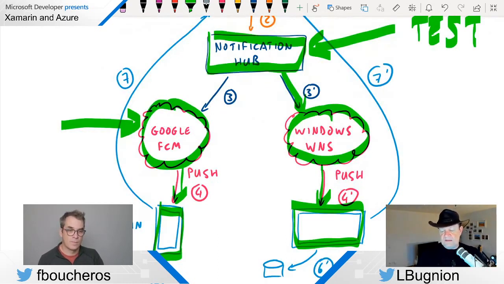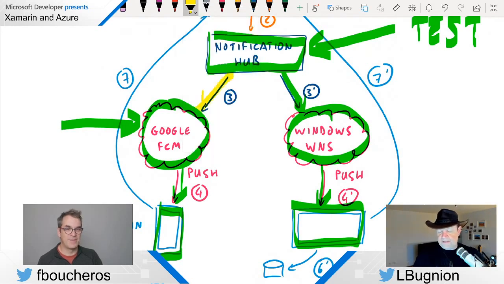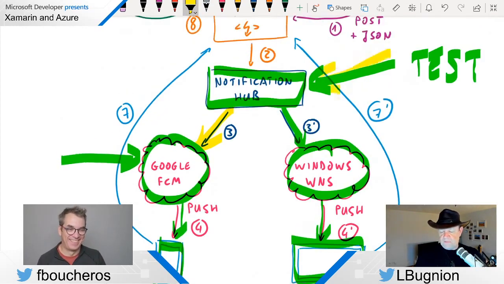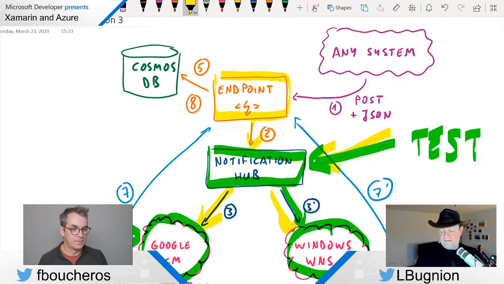We are going to basically implement, if I switch color here, that part here. Fancy. I know, right? This is really awesome. Which means that when we are testing now, we are going to verify that those notifications are going here to Android, and they are also going here to Windows. And then eventually what we are going to do is go here, implement this endpoint. We are going to test that.